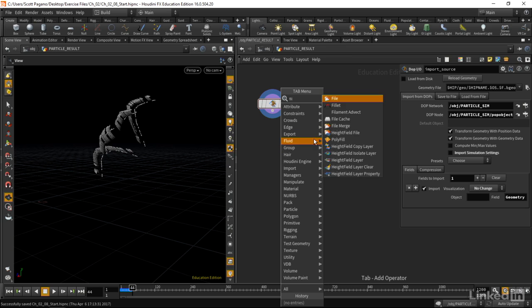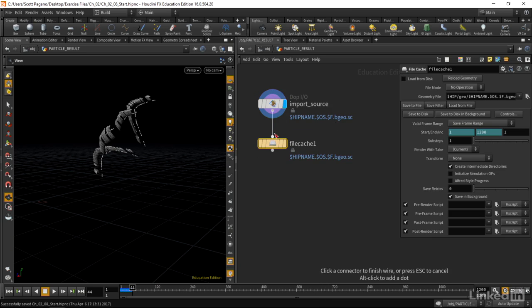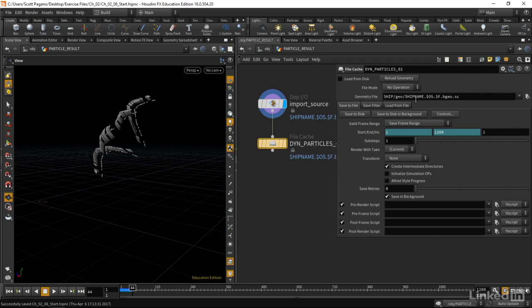So what we'll do is I'm going to lay down a file cache. I'm going to call this Dyne Particles 01. We will look at the geometry file path, little expression here, and I'm going to change this so it goes geo/$OS, so it makes a folder based on the node name, and then makes a file called $OS.$F4. I like 4 padded digit files, geo.sc. And then we will make sure that initialize simulation ops is on so that it runs the simulation from the beginning and it throws out any intermediary stuff that it might have cached.